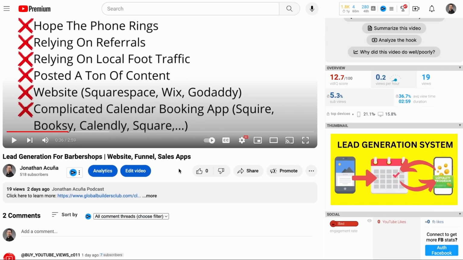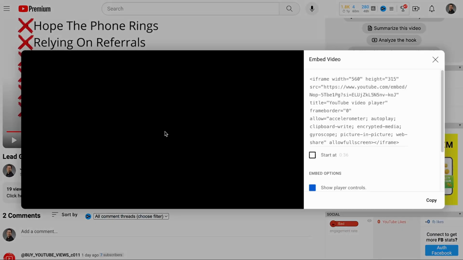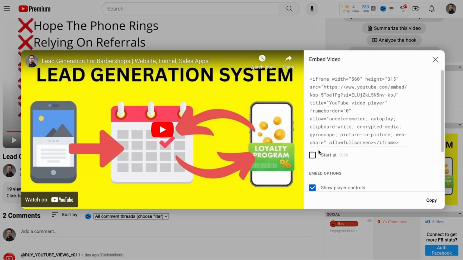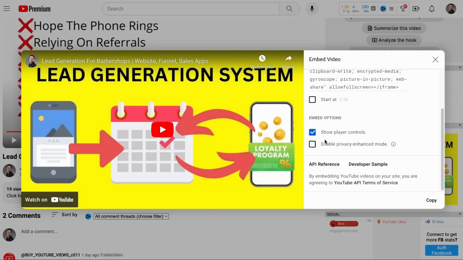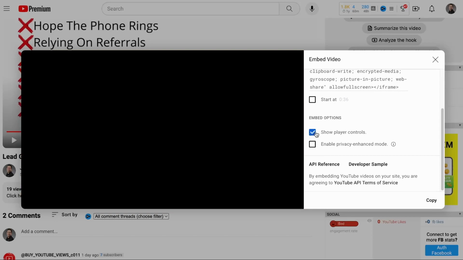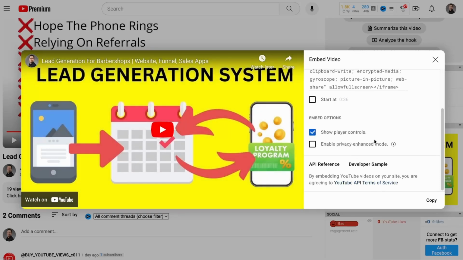And then when you want to embed a video, you just go share, click embed. If you want to start it at a special time, you could click this and start it at a special time if you want, or you just start it from the front. And then you could show player controls or not, so they can't skip around. If you do want them to skip around, you could enable. I do want to enable.